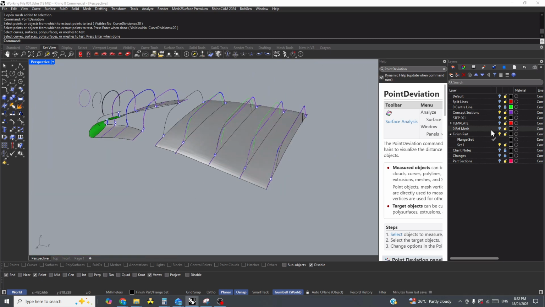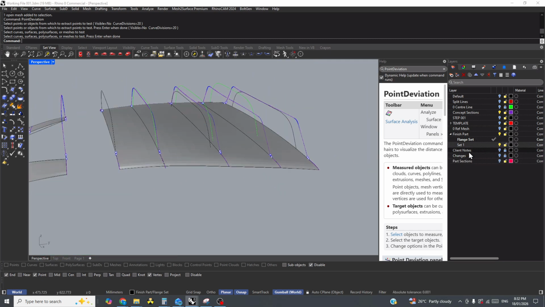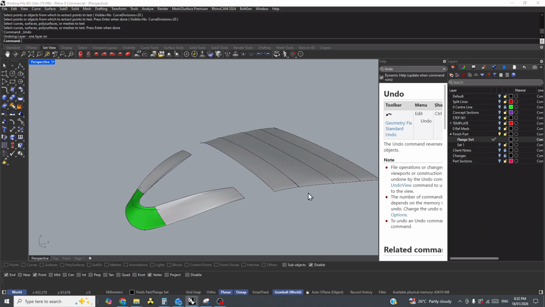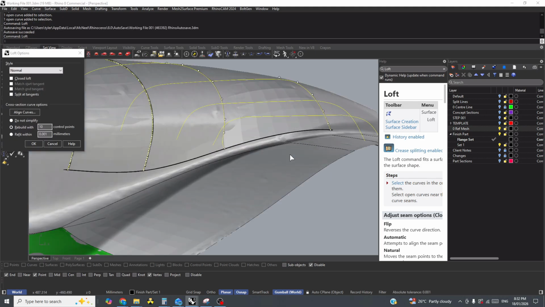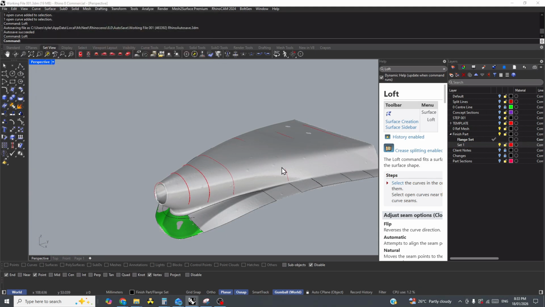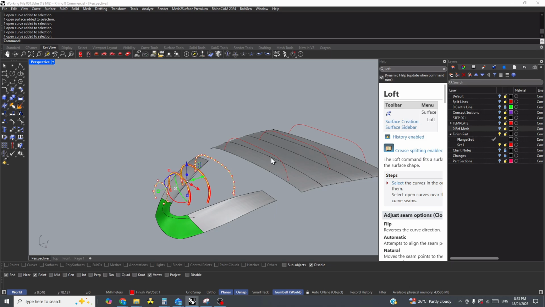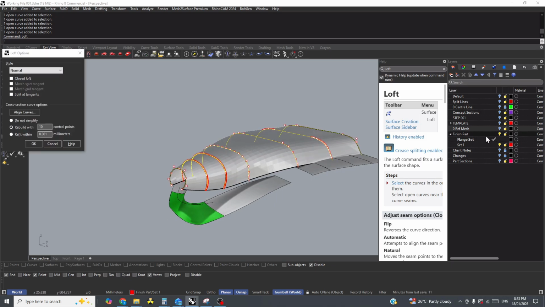Welcome to part two. This is where we left off from part one with that front green surface having been completed. And now we're kind of into lofting and surfacing that main area. So with lofting, I have a trick that I like to do.